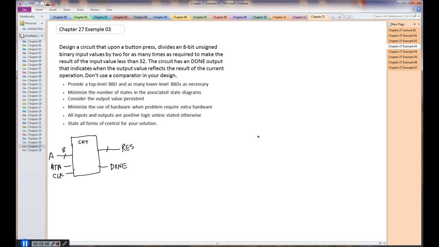So this circuit should be fairly obvious. The only way we know how to do division, particularly division by 2, is with a shift register. So that's going to be our starting point. Let's finish this up. The issue with this output value is I'm going to stop shifting when the result is less than 32. That means it's 31 or less. I can represent 31 with 5 bits, so the width of this output is going to be 5 bits by the time I'm done with it.